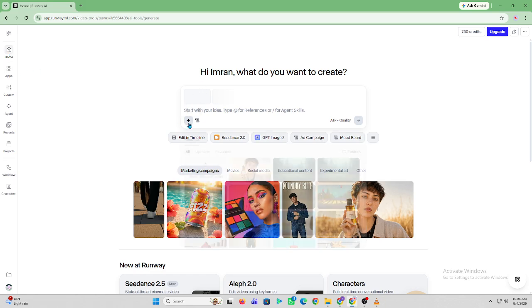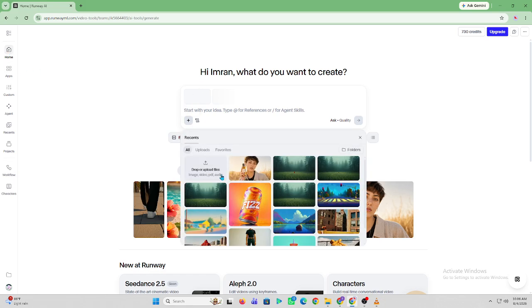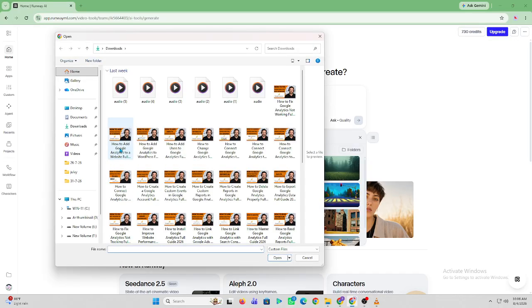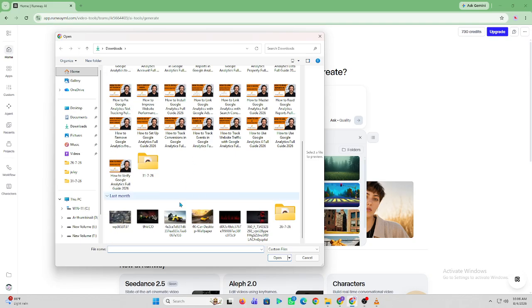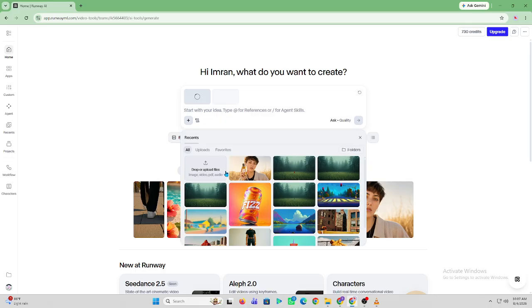Select the motion brush tool and carefully paint over the area you want to move. You can brush over objects like a person's hair, clothing, water, clouds, trees, or other elements you want to animate.